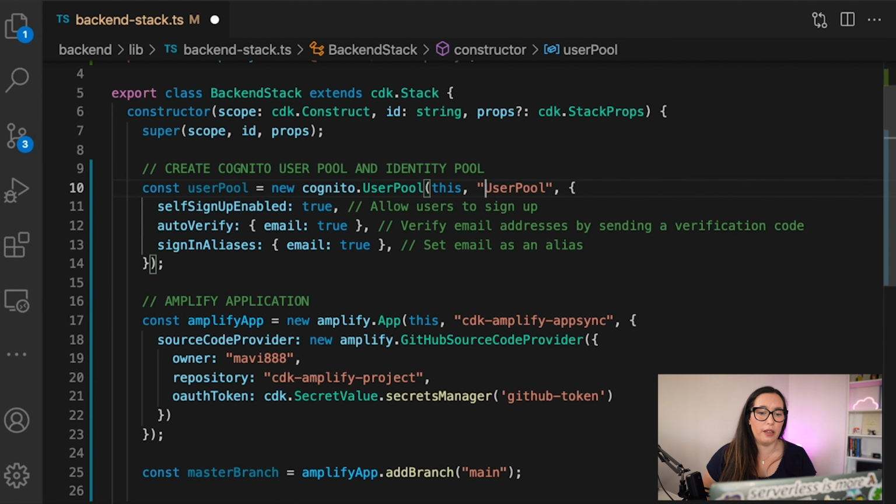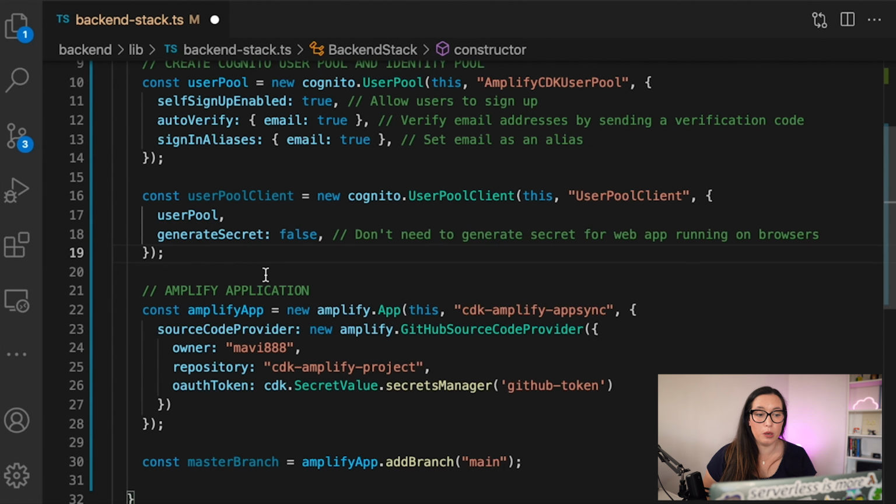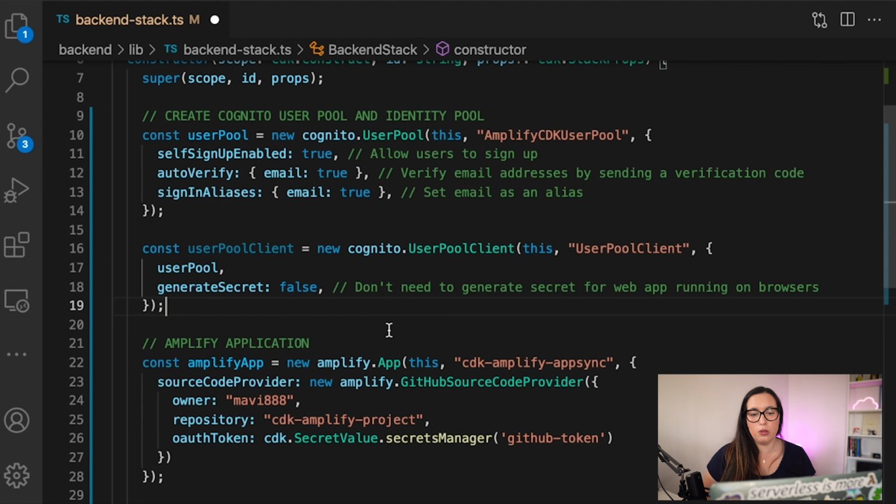I will just put another name so I can find it in my chaos of AWS account, Amplify CDK user pool, and then those 3 attributes. The next thing we want to do is to create the user pool client, and this is used for web applications, so we will just give this default and pass the user pool that we just created. We need one when we are going to use this user pool from any applications.